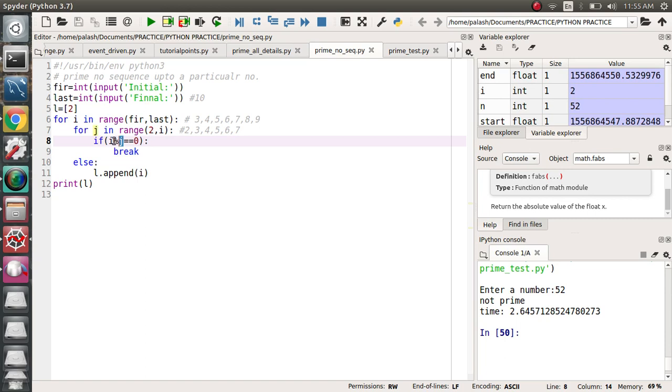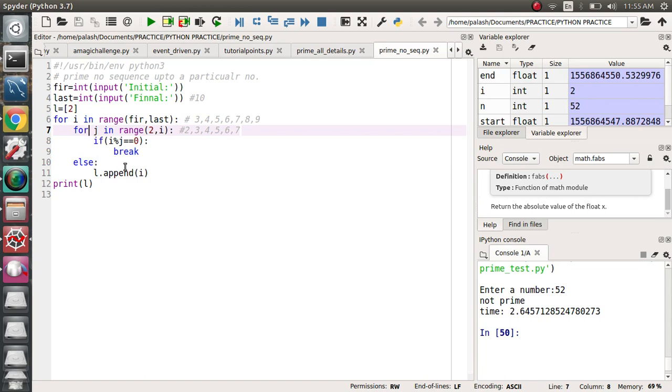So we will check whether 53 is divisible by any of the numbers from 2 to 52 or not. If it is divisible, then it is not a prime number, else it is a prime number. In this case, none of the values of j can divide i, so this loop will not break. After that it comes to the else clause and 53 will be appended to L. Like this way all the prime numbers will be appended to L, and I will print the L values here.